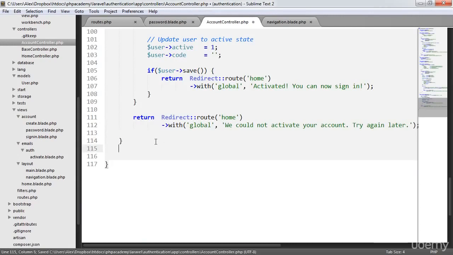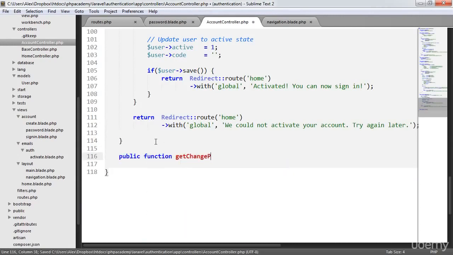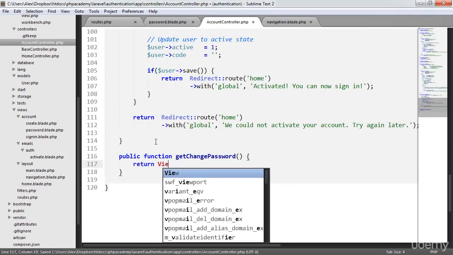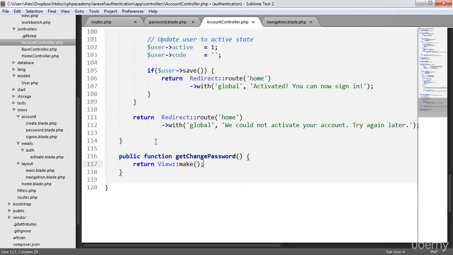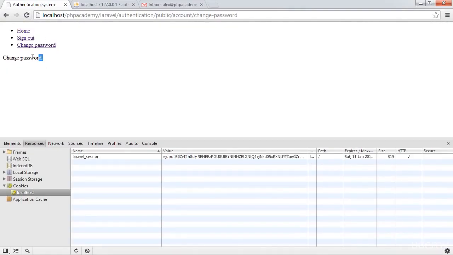So let's go ahead and build our controller method. So getChangePassword. We've already created the view, so we just want to return View::make account.password, which is the view we have here. And let's go ahead and refresh, and there we go. So we get the change password text here.